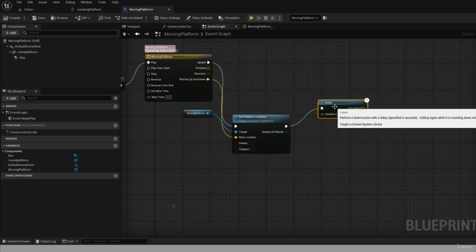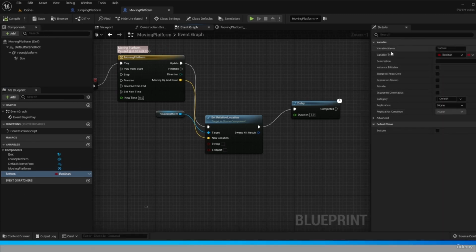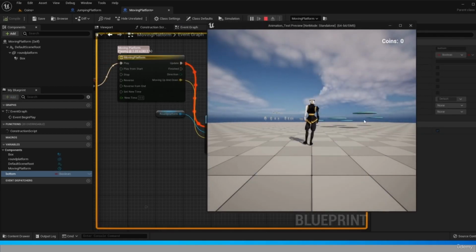And for this logic, we're gonna need a variable. So I'm gonna add a variable, call it bottom. And this is a Boolean variable, meaning true or false. Now we're gonna save, compile, then select this variable, go to details and find this default value. By default, it is false, but at the very beginning of the game, this variable is true because at the very beginning, this platform is at the bottom right here.